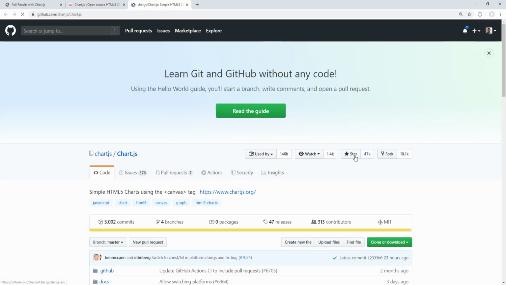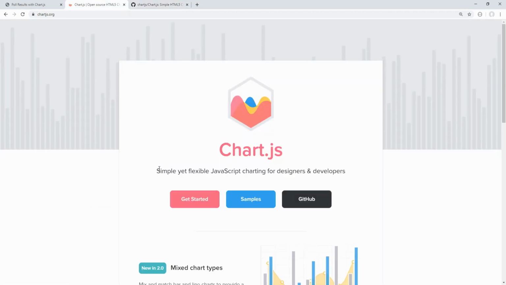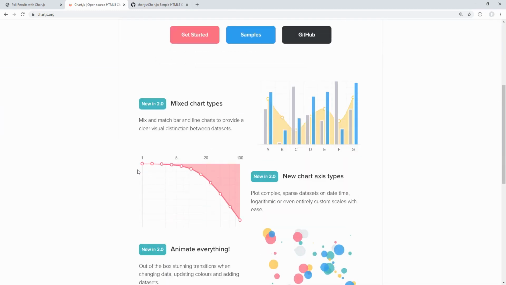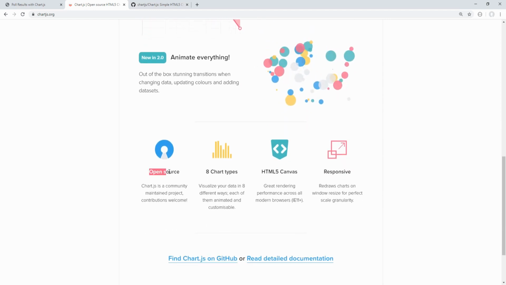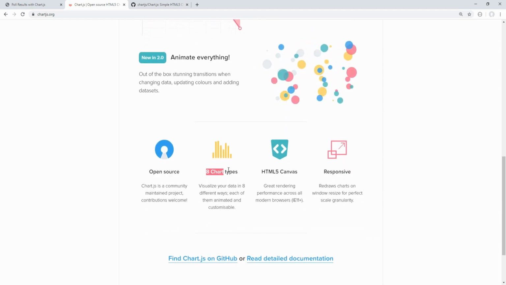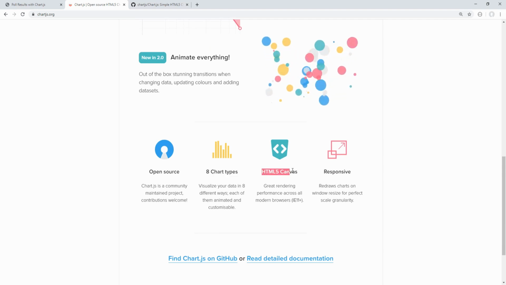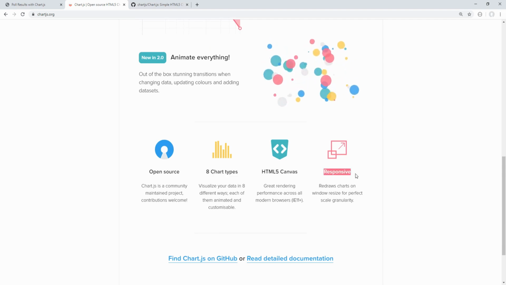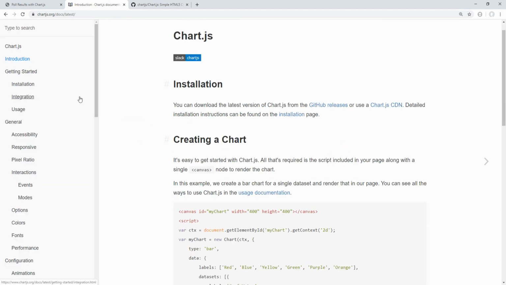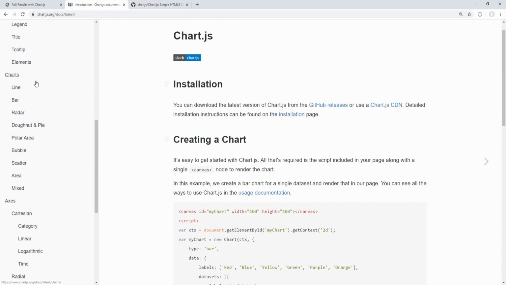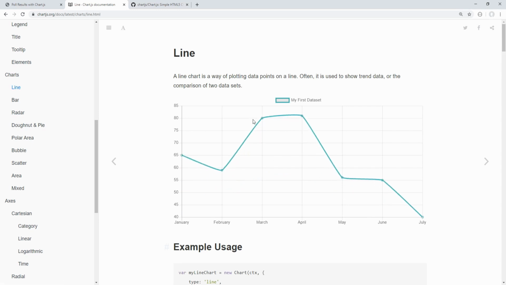It is a very popular open source library, and for a good reason, since it is simple to use yet flexible. Lightweight, reliable, free, no watermark, not even attribution is needed, and it allows us to create clean, elegant, and responsive charts using the HTML5 Canvas element. Documentation is great as well. So overall, I think that Chart.js can be a great charting choice.